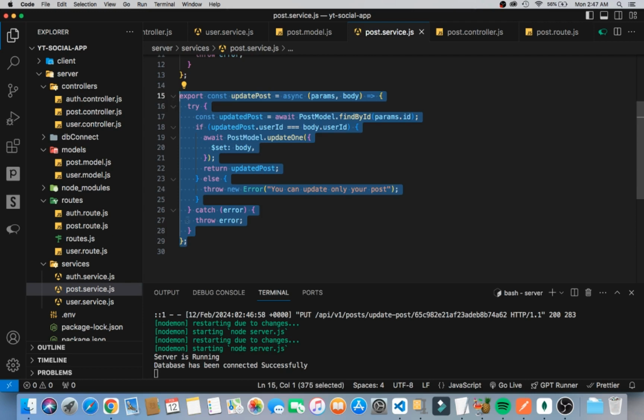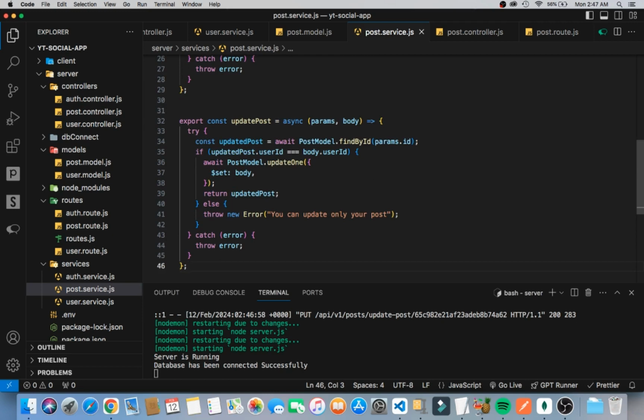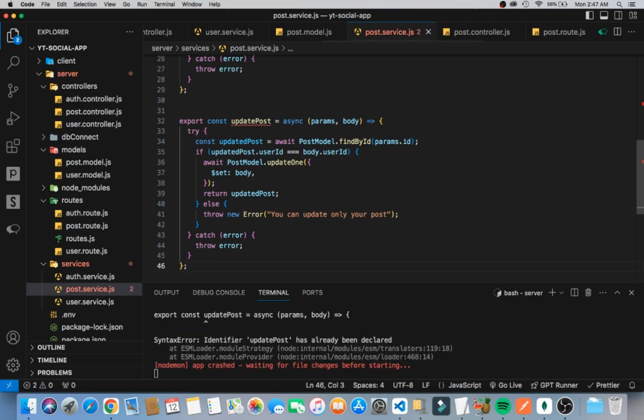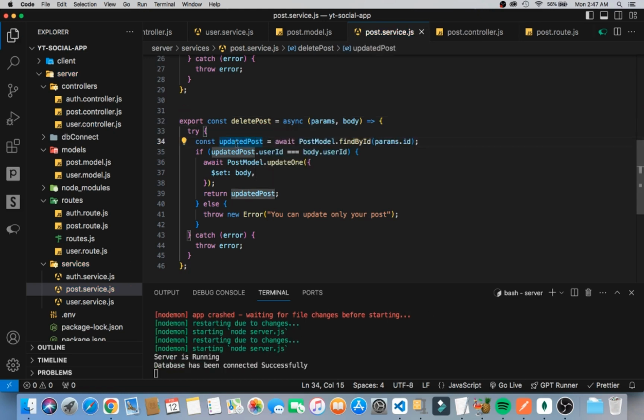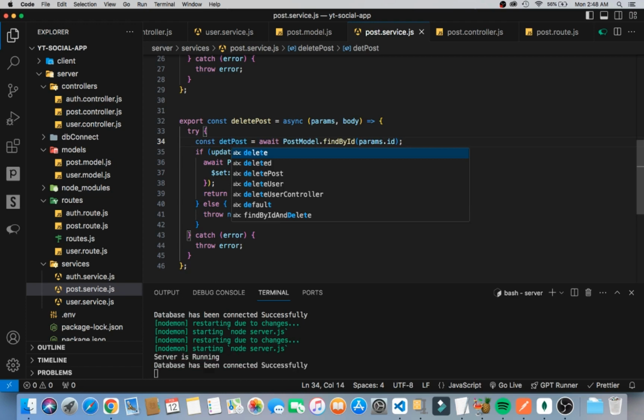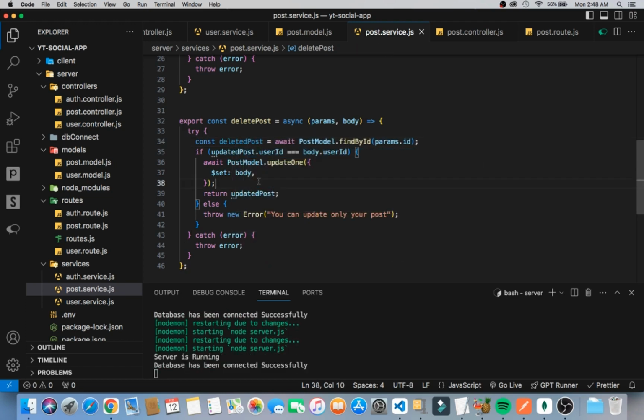I can just copy that simply, come down, paste, right? Now if I paste, what we are going to do now is we already have this. I can just change the name to delete post, right? So delete post, then inside we are going to call this. So I'm going to say deleted post, right? So deleted post, await post model.